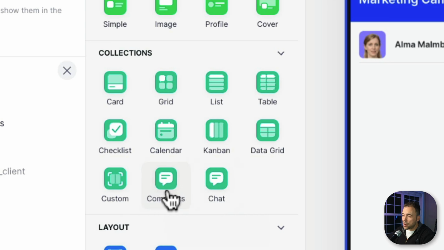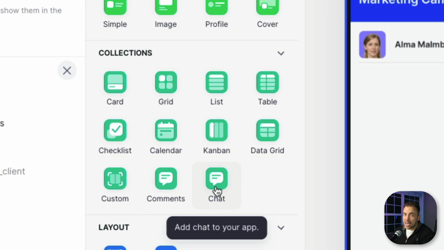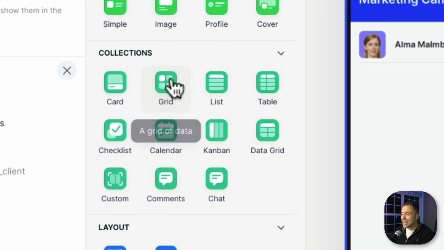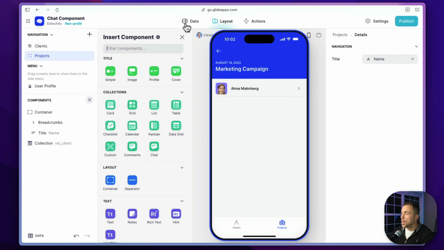Now, the comments component and the chat component are really the exact same component. We'll take a look at that when we go to set it up for the first time. But just know that all we need to do is set up a data table for our comments, and then we can display those comments in the comments collection. All right, let's head back to our data table.